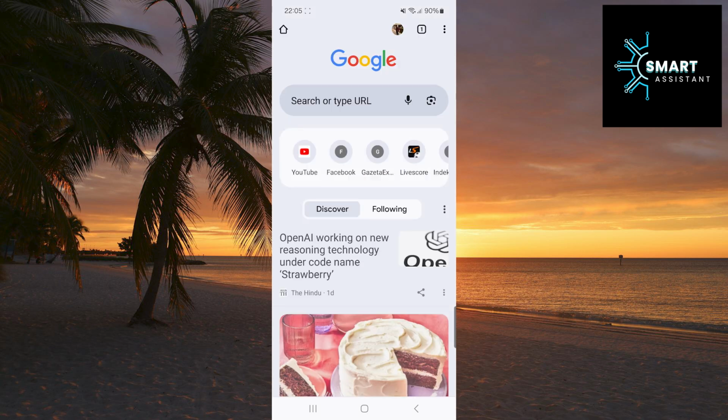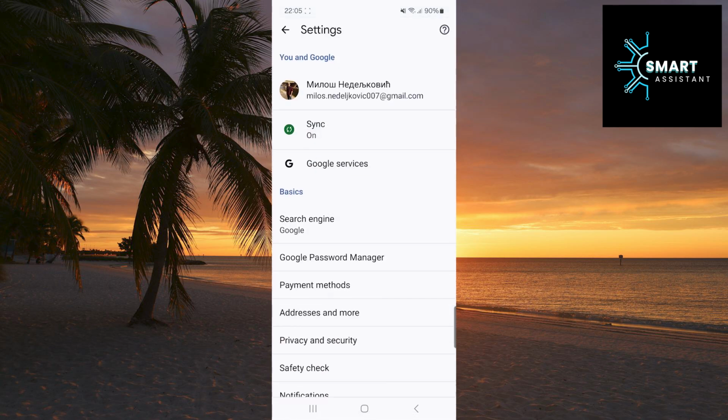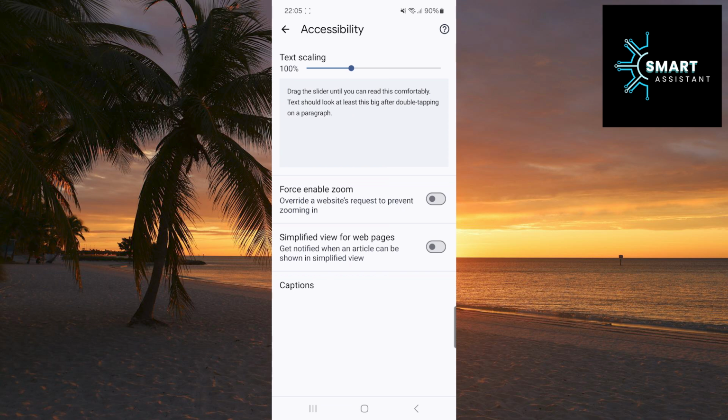As soon as you open it, you'll see 3 dots in the upper right corner. Tap them to open the drop-down menu. In the drop-down menu, tap on Settings. Once you're in Settings, scroll down, find the Accessibility option, and tap on it. When you open this option, you just need to tap the switch next to Force Enable Zoom.